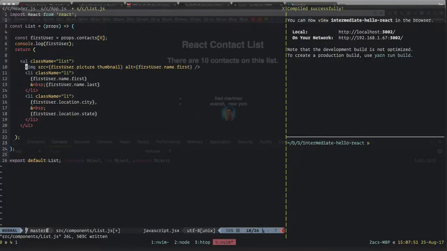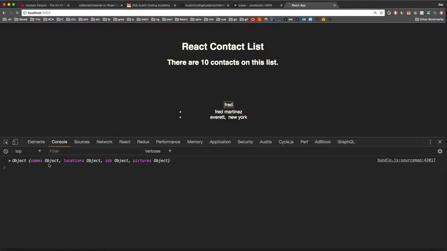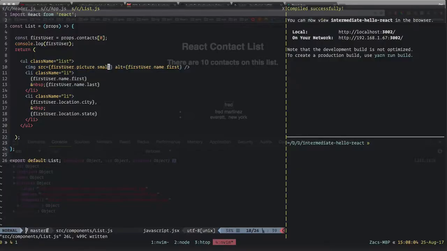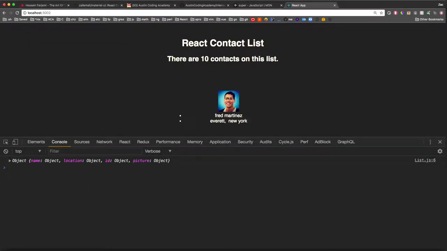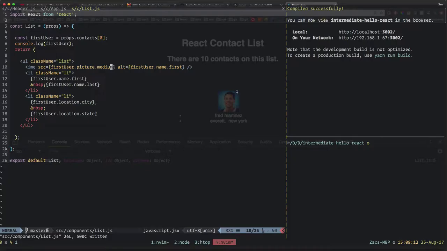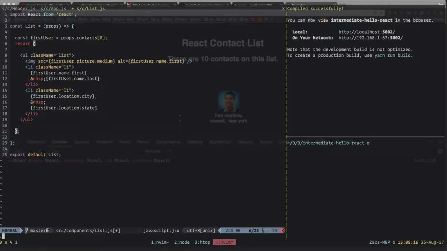I'm actually going to put this up here. Maybe I'll use the small instead. The small image. Whoops, that's not one of them. Let's see. Medium. Okay. See, so I could keep going on my merry way, just building out this little user card thing here. It's pretty cool, huh?